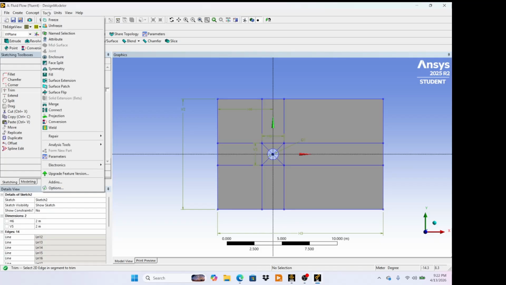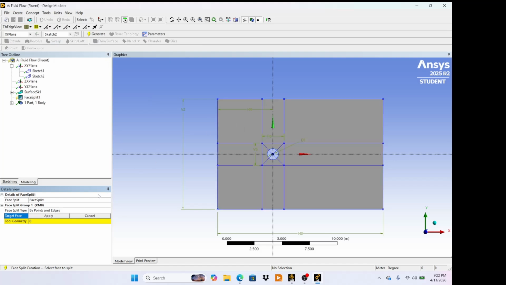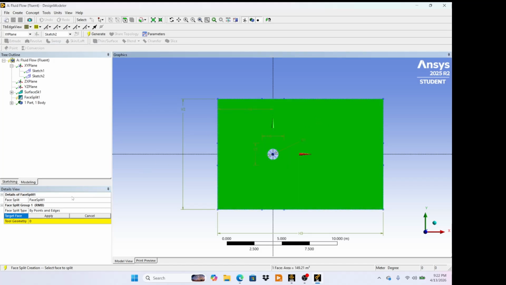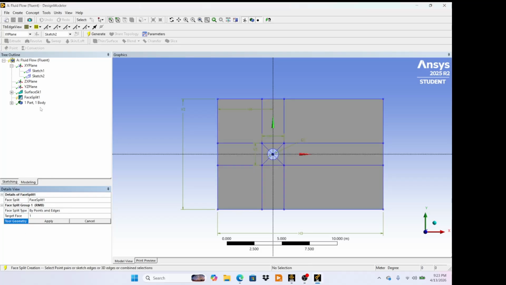Next, we have to go over to tools, and we're going to use a face. Where's that? Face split, perfect. And then we're going to choose our original one. We're going to click apply, and then we are going to click tool geometry, and we're going to select edges, and we're just going to go through and select all of our lines.